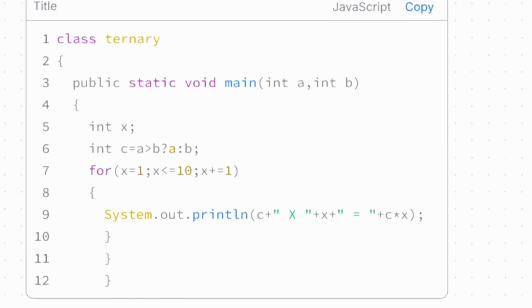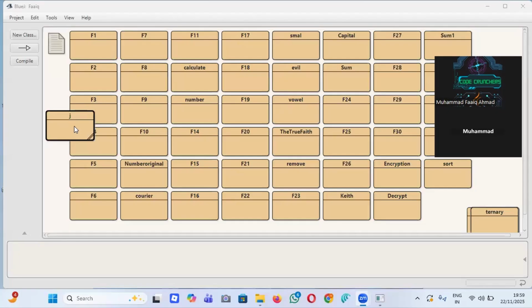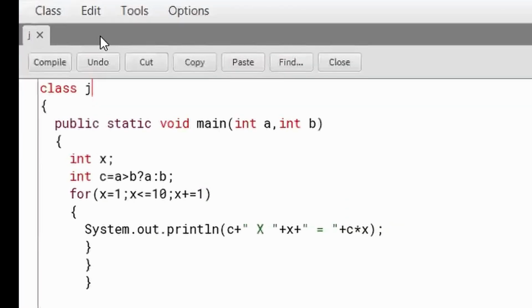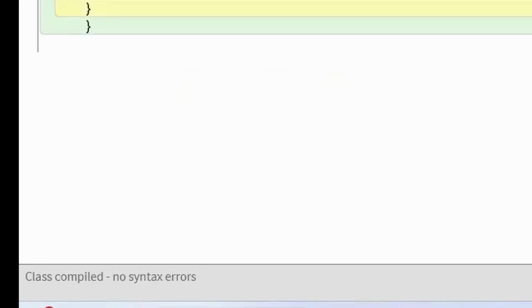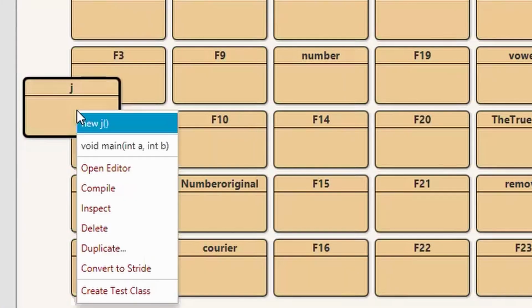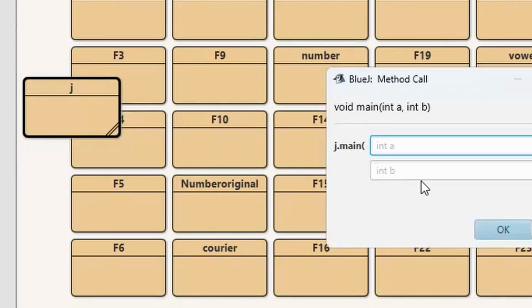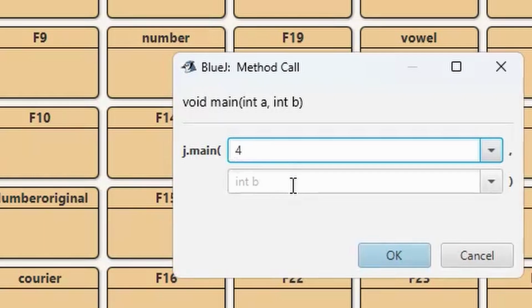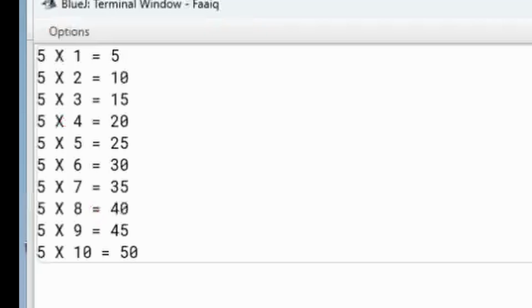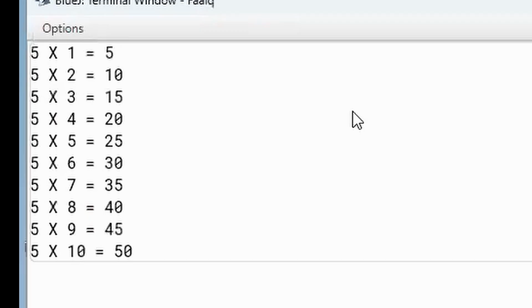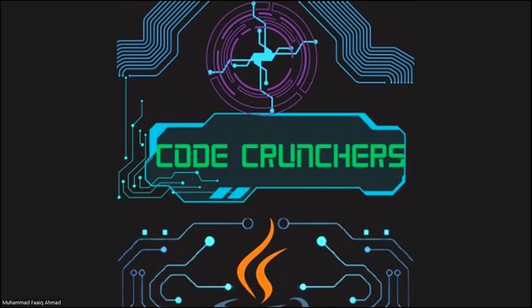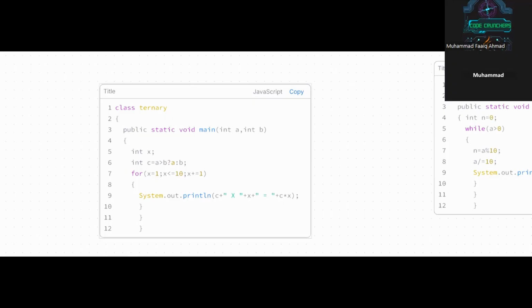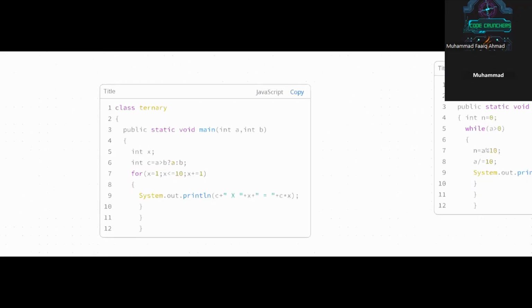I'll just run this program on BlueJ also. So this is the program, as you can see. I'll just compile it and see: class compiled, no syntax errors. I'm storing 4 as the value of the variable a and 5 as the value of variable b, and here you can see that I got the desired output. So I hope this program is clear to you all. If you have any queries, you can ask.